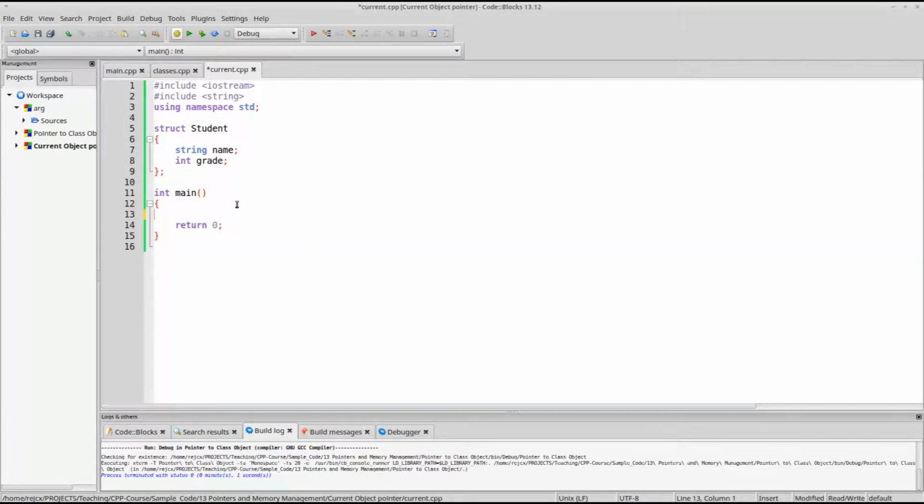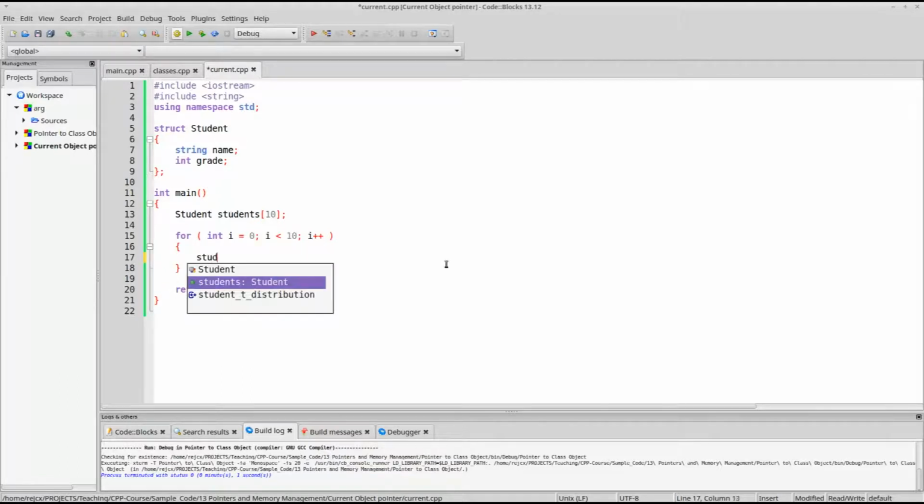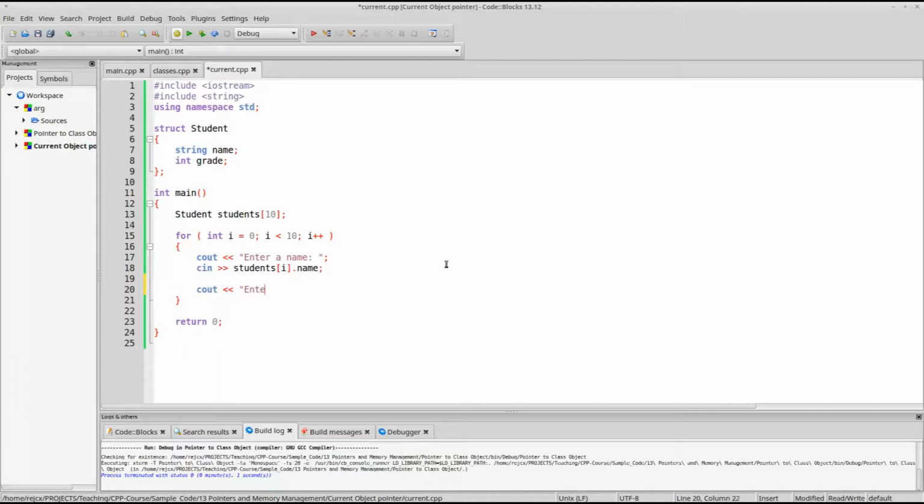Let's say that we're creating an array of students. So students, we have 10. Now we could iterate through everything and just modify each student with the subscript operator. So let's say we're going to input the name, enter a name, input student name, enter the grade, and we'll input the grade.